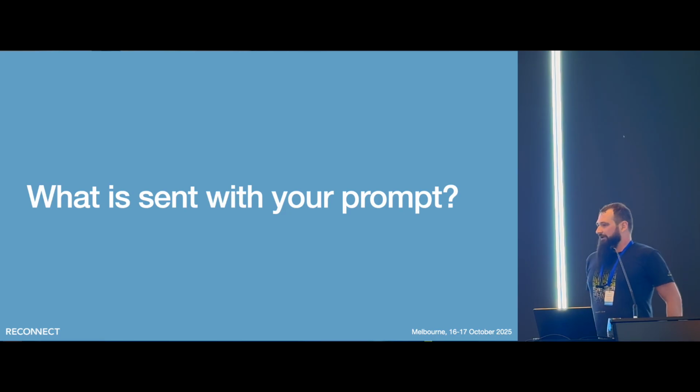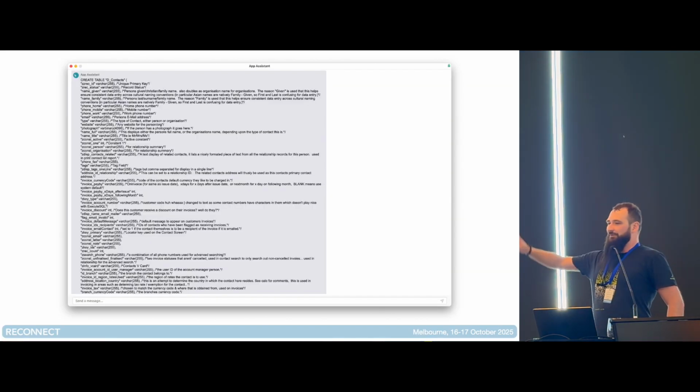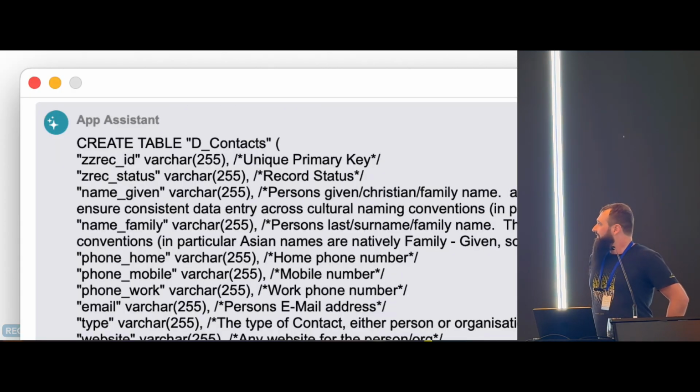So what's going on with your prompt? We've mentioned the DDL, we've mentioned the prompts, but we haven't looked at them. So first we'll take a look at the DDL. Do not worry about trying to read all of that. My point with this slide is that if you've not set the LLM comments up, it's going to send through everything in your table. So this is what it's sending through.